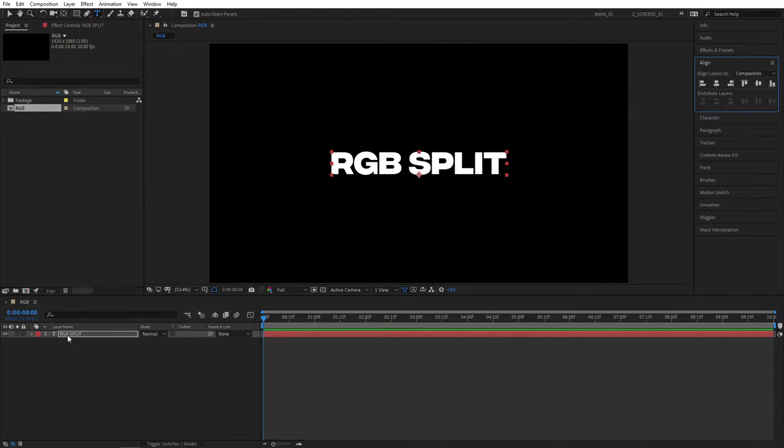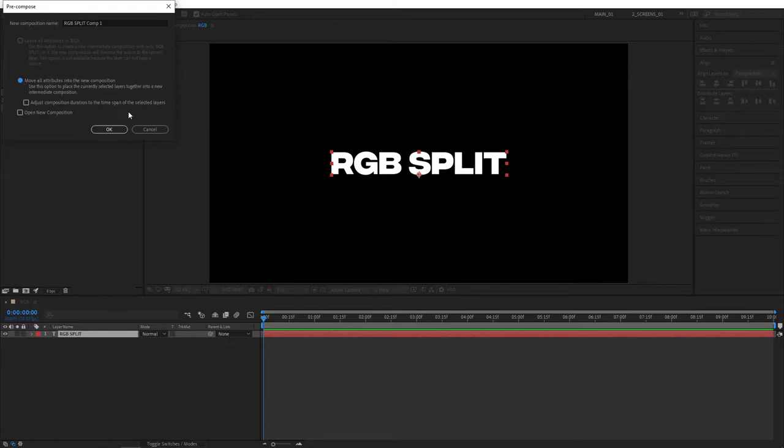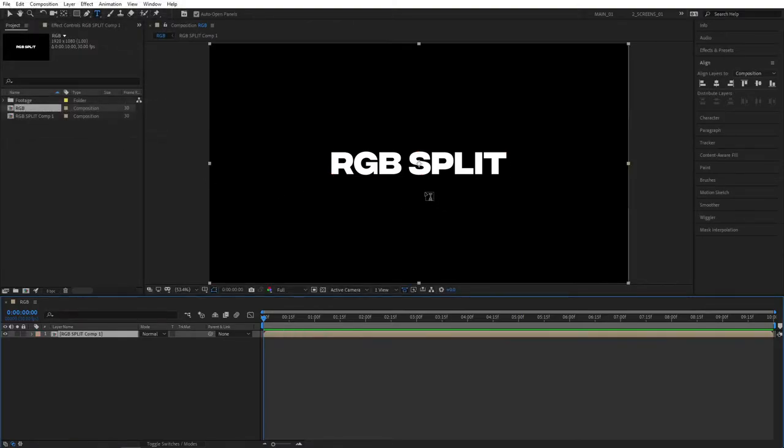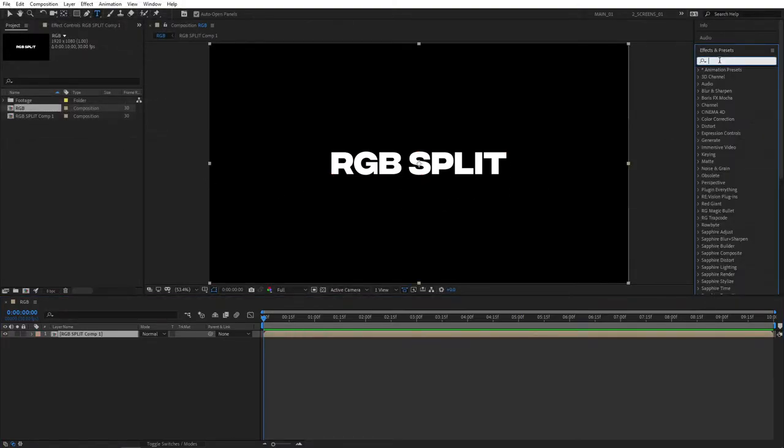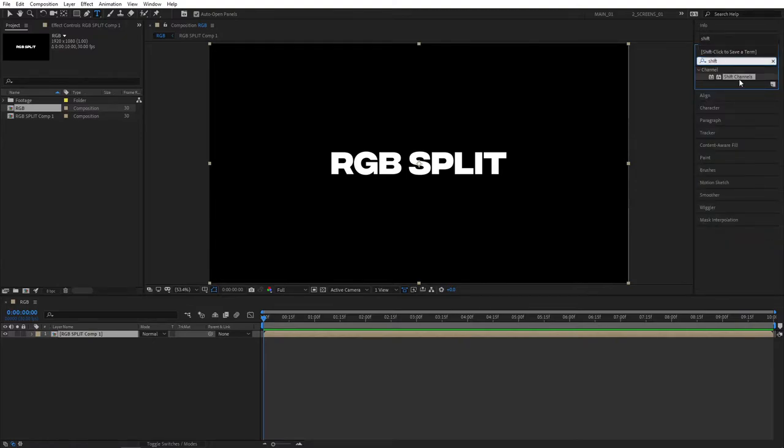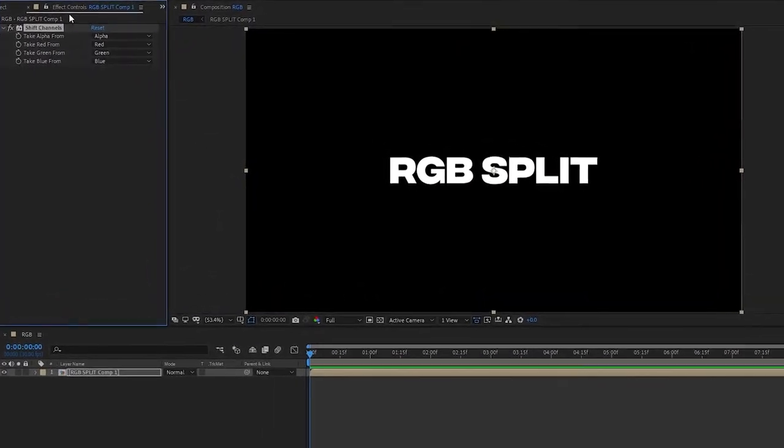Then right click the layer, select pre-compose. Make sure move all attributes is selected, name doesn't matter, and click OK. Then open effects and presets tab and search for shift channels. That's the only effect we'll need. Add this to the pre-composed layer. Then go to effect controls and adjust the settings.